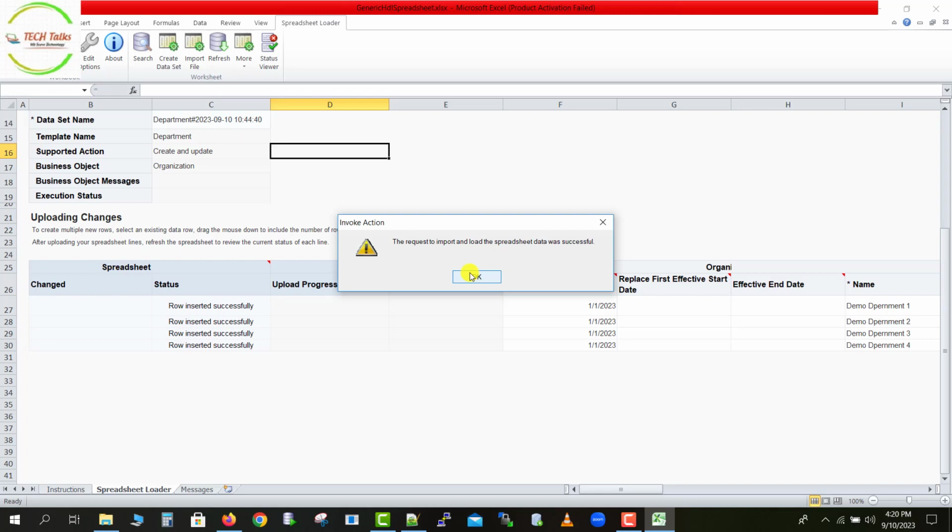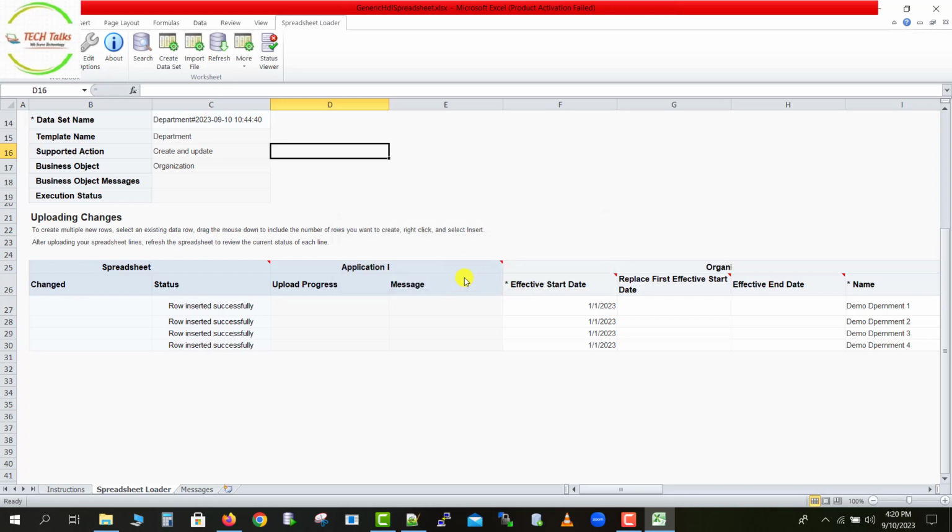Okay, so what is the pop-up? The request to import and load the spreadsheet data was successful. Okay, so just click on OK. So that means our data is loaded successfully. So now how can we check this process?